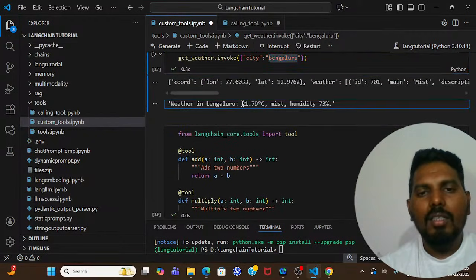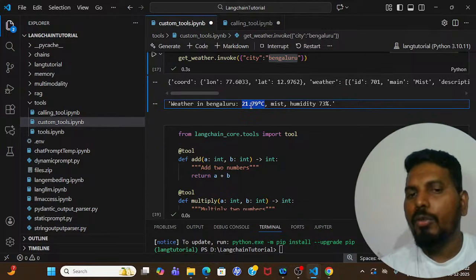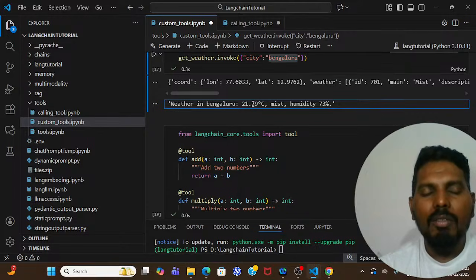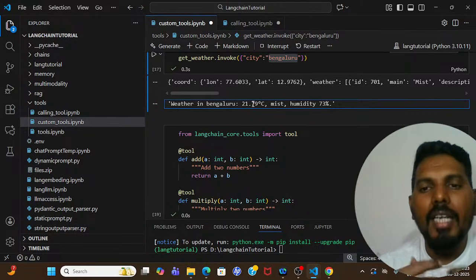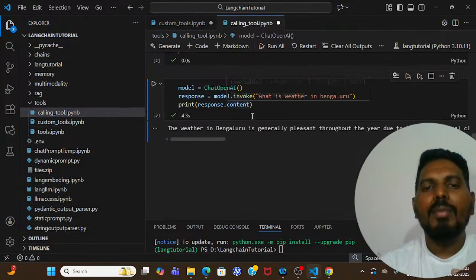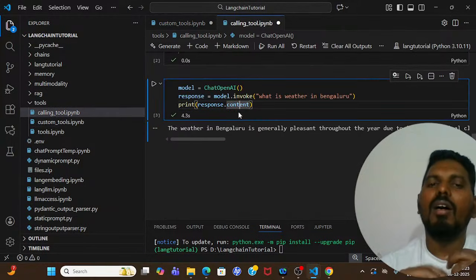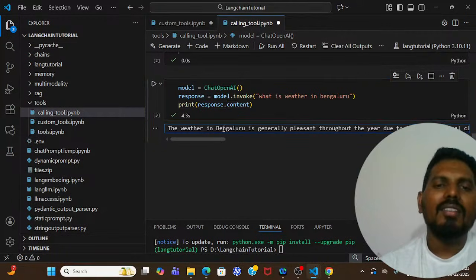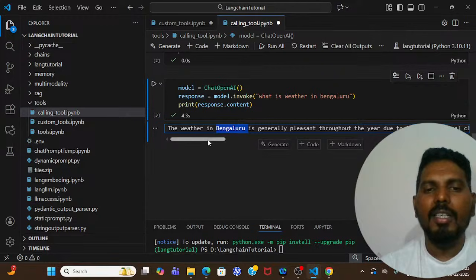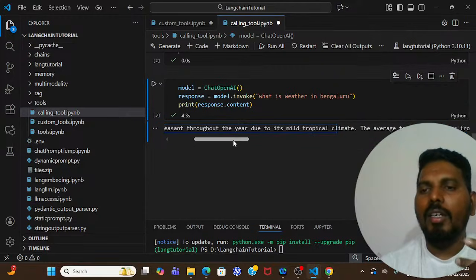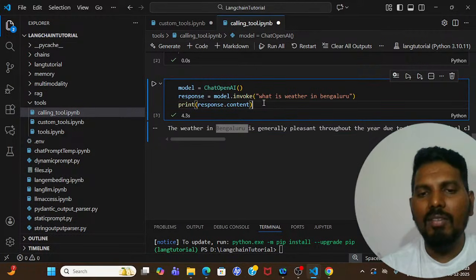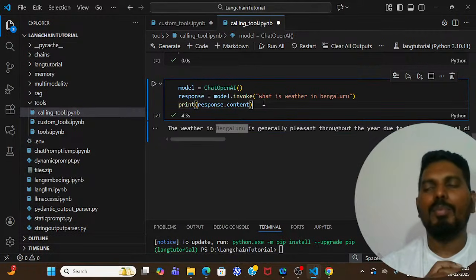So here you can see that we have a 22 degrees centigrade current weather and humidity is 73%. We are expecting real time information from the LLM. But since the LLM doesn't have access to weather info, it has generalized that Bangalore will have, due to its mild tropical climate, an average temperature that ranges from 15 to 35. So it has given a generalized answer, but this is not the answer I am expecting, right?